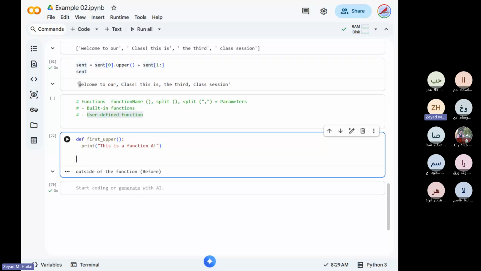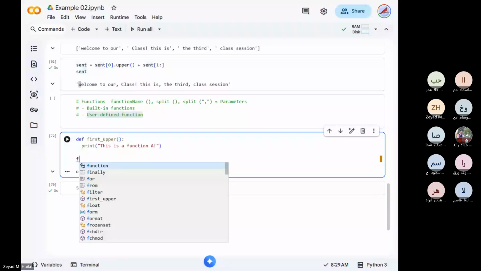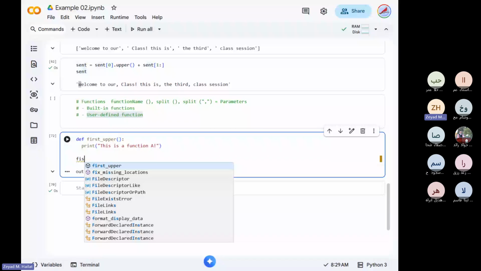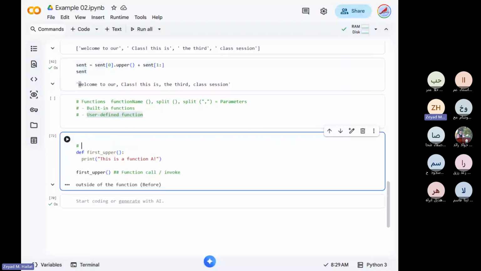Okay, so let's remove this. This is my function, I declared my function. Then to use it, I just use the function name. And we call this, what's the name of the function? First upper. And we call this function call, or sometimes people call it invoke. This one, we will call it function declaration, or some people call it definition, or in some cases, I like to call it implementation.